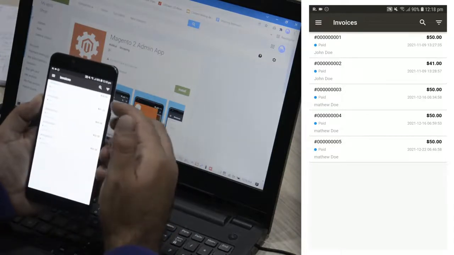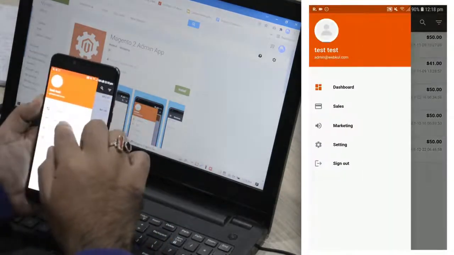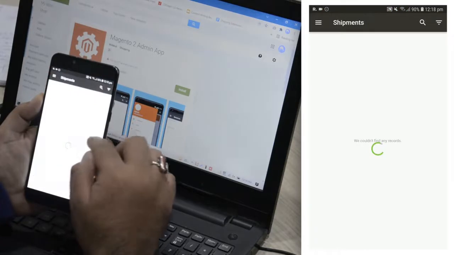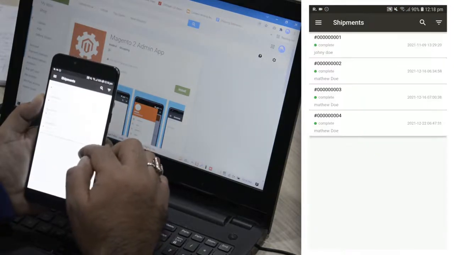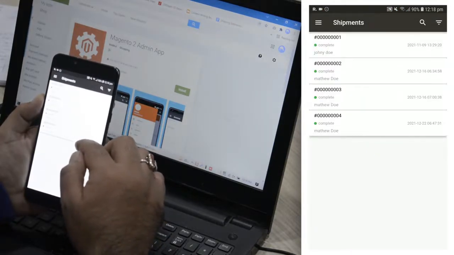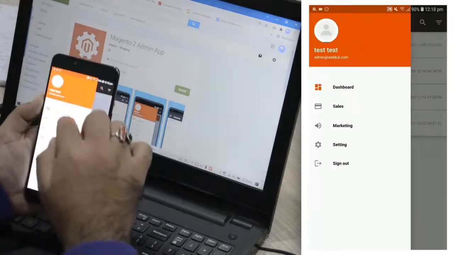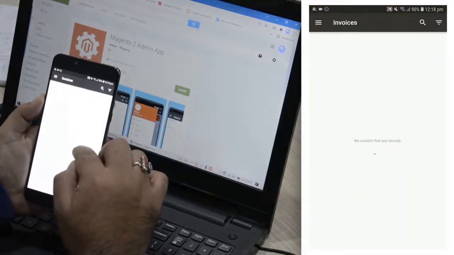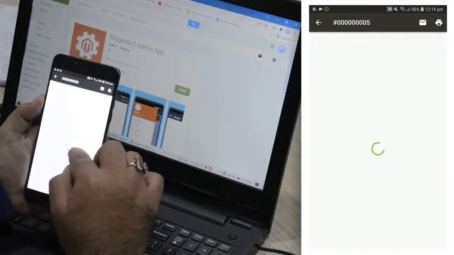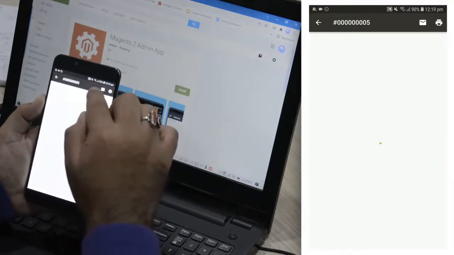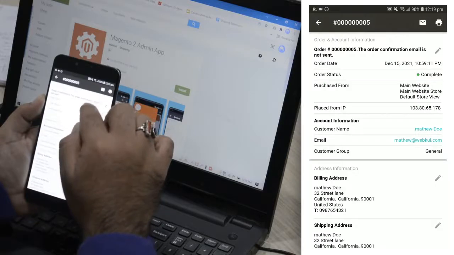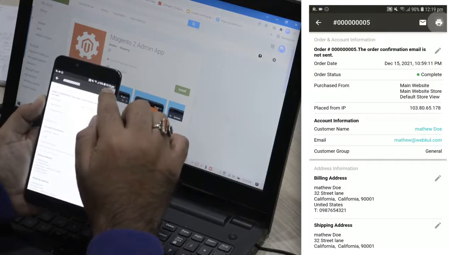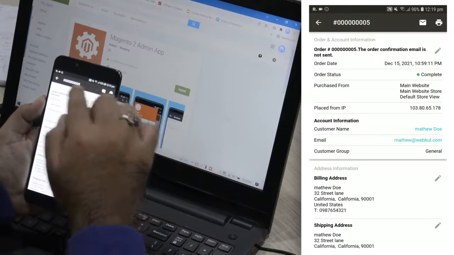Now under sales, then we have the shipments. Here you will find the complete list of shipments. The same goes for this particular section as well. Now apart from this, if I take you back to sales and invoices, for a particular invoice that you have generated, you can open that up as well, and you can send a mail to the customer by tapping here at the top end, or you can print the invoice by tapping on the print icon at the top.